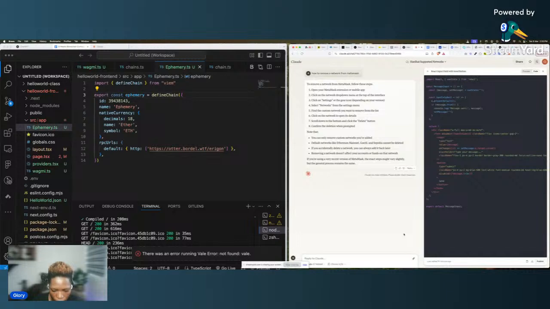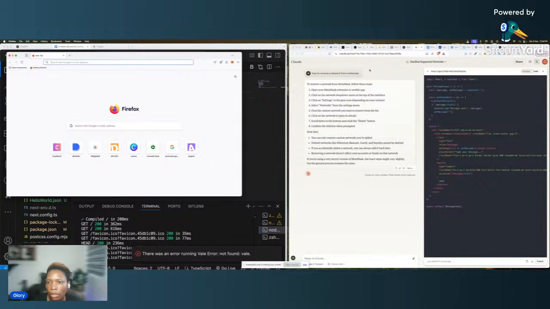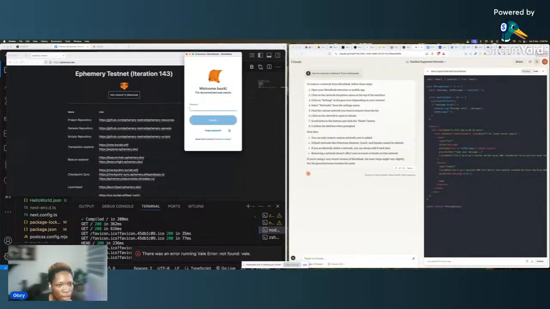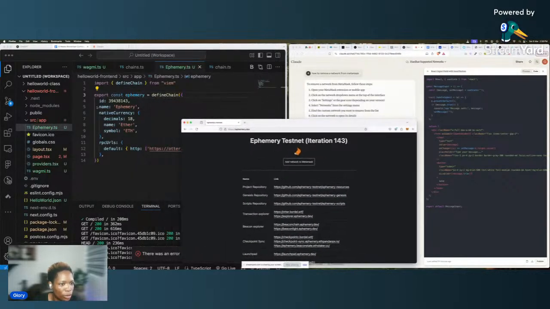So I have to go and add this in another browser. Firefox. Ephemery. There. So yeah, let me add it. Let's see whether we're going to have the same issue. This custom network is not recognized. Recommend that you verify network details. So the network name is Ephemery Testnet. Okay. So let me go change it in my code. Probably won't have this problem.